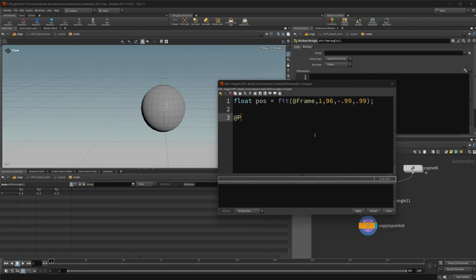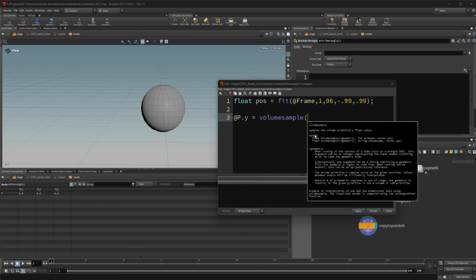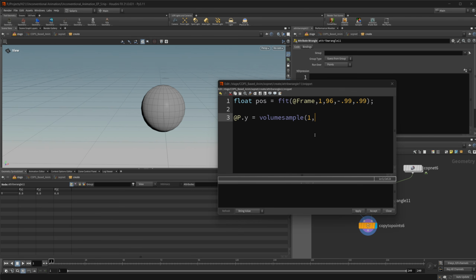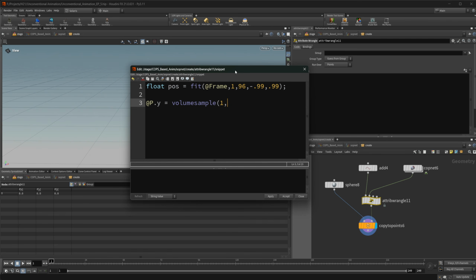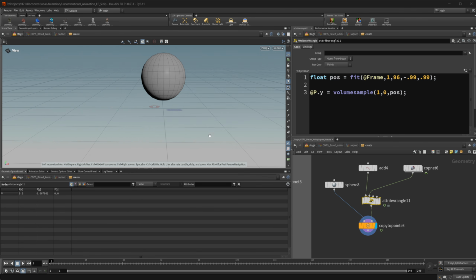And then let's take our Y position. So at p.y, and we're going to set that equal to the volume sample. And then we're going to grab that second input of our wrangle here. So our second input, we're wired in that copnet, and we're going to grab that first volume, and then we'll grab that position as where we want to sample. So let's go ahead and click accept here.